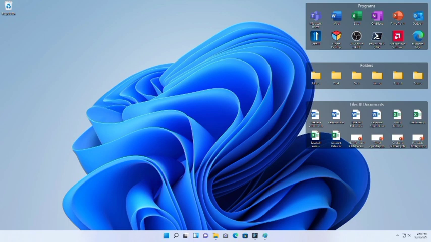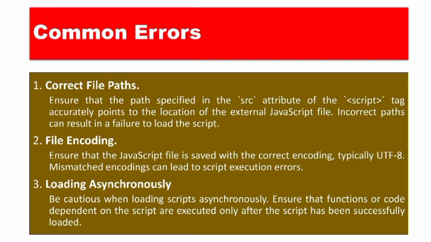When using external JavaScript, there are a few important considerations and common errors to be aware of. Correct file paths. Ensure that the path specified in the src attribute of the script tag accurately points to the location of the external JavaScript file. Incorrect paths can result in a failure to load the script. File encoding. Ensure that the JavaScript file is saved with the correct encoding, typically UTF-8. Mismatched encodings can lead to script execution errors.